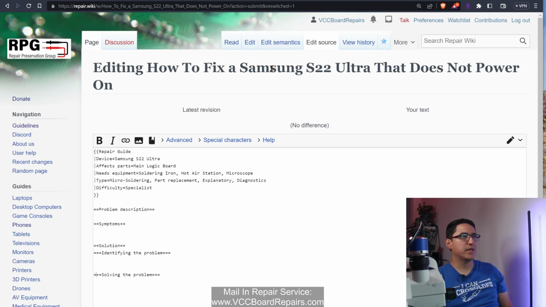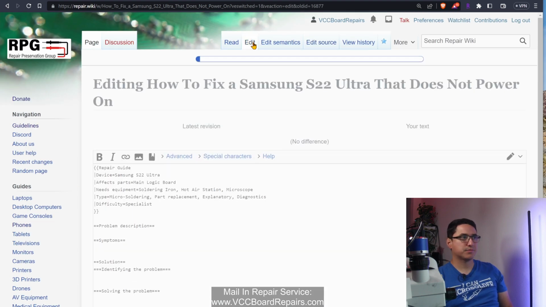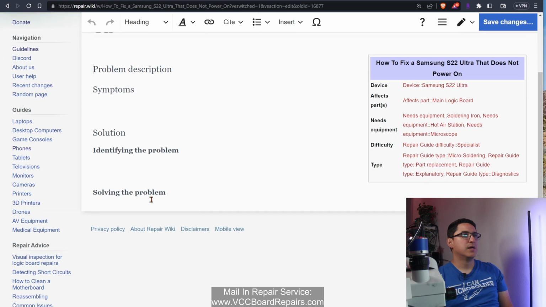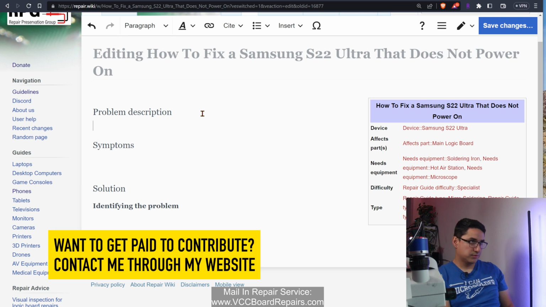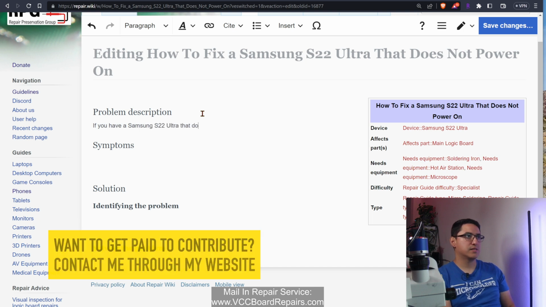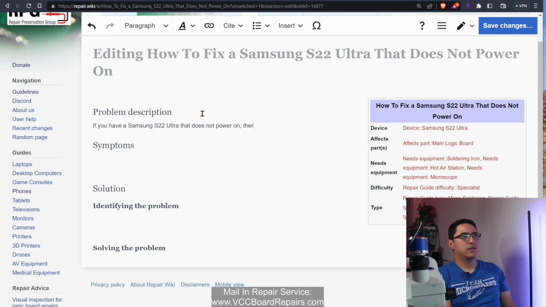But once you fill that in here, go back to edit. And there you go. This is kind of essentially what you want to fill in, problem description. So if you have a Samsung S22 Ultra that does not power on, there is most likely, just fill in something.